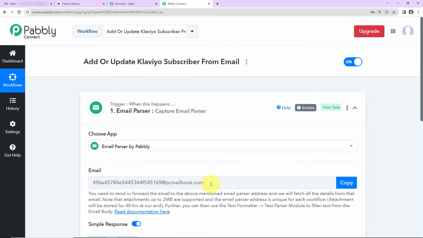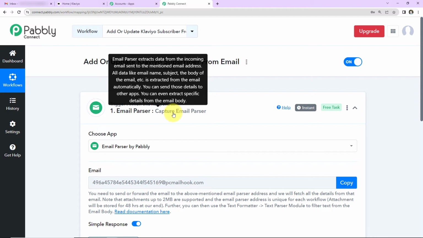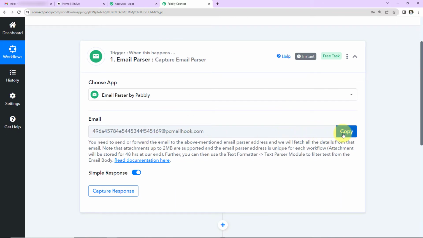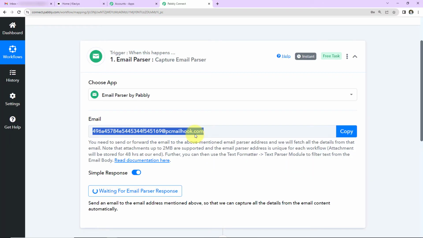So it provides us this email address. So every time we receive a mail, then that is automatically forwarded to this email address. Now here, all the data like email name, subject, the body of the email, etc. is extracted from the email automatically, and then you can also send this information to different applications. So what I'm going to do is, I'm going to copy this address that we have received here.